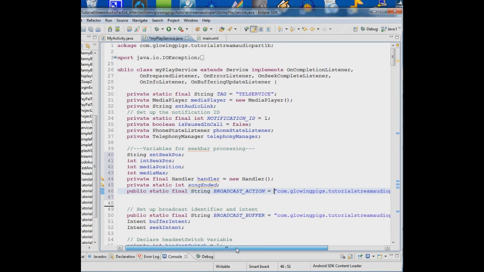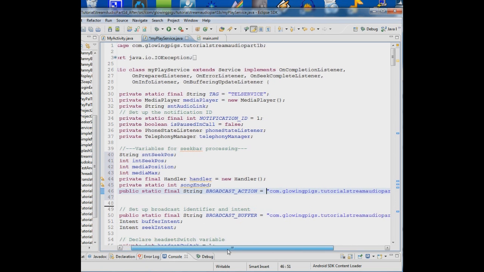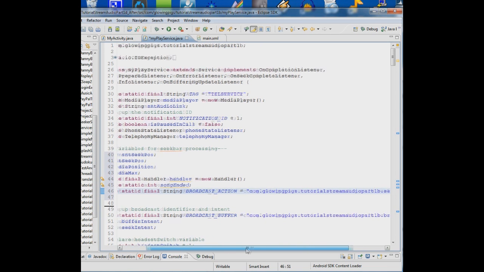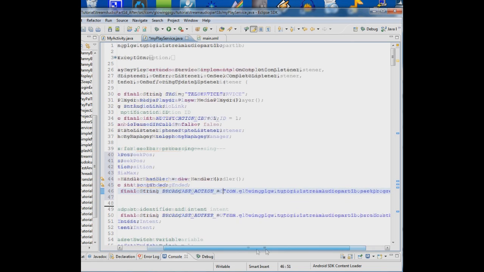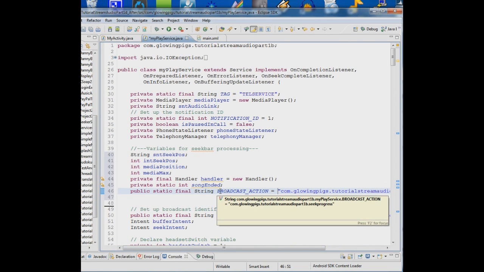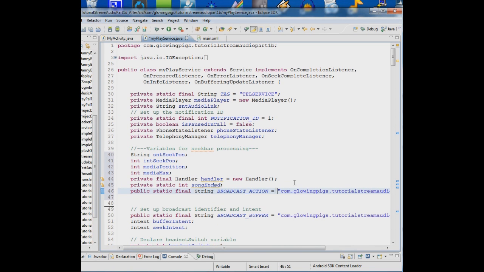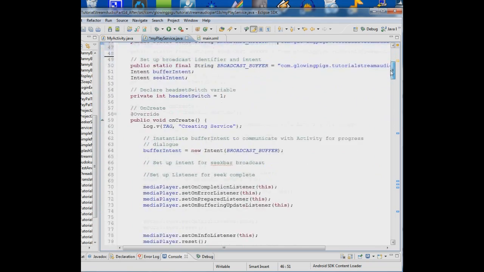Okay. The last thing we need is the action that this broadcast is going to be performing, and we define that action using our package name, and then we give the action a name called seek progress, which is going to broadcast the progress of the action. So it's an identifier for our broadcast, and we're calling it broadcast_action. Okay, so that takes care of that.